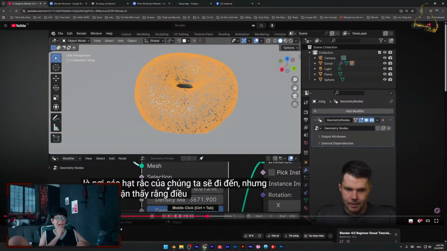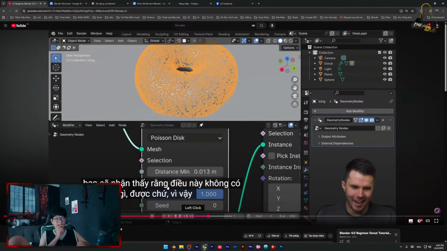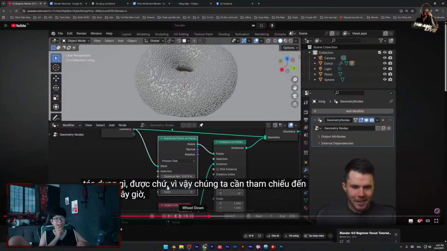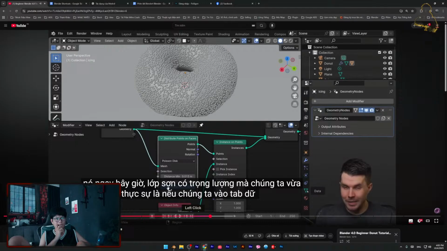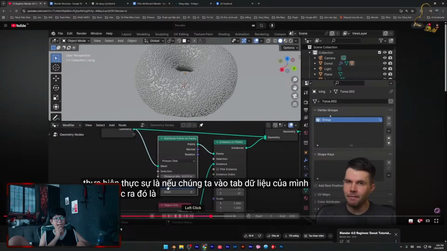But you'll notice that this is not having any effect. Okay, so we need to reference it. Now, that weight paint that we just did is actually, if we go to our data tab here, a vertex group.